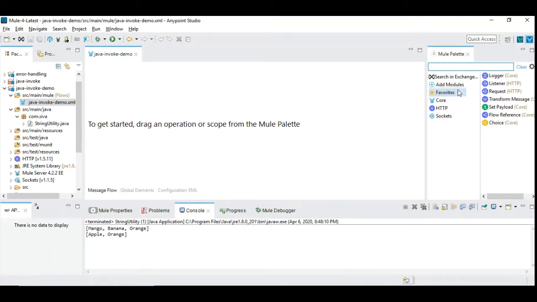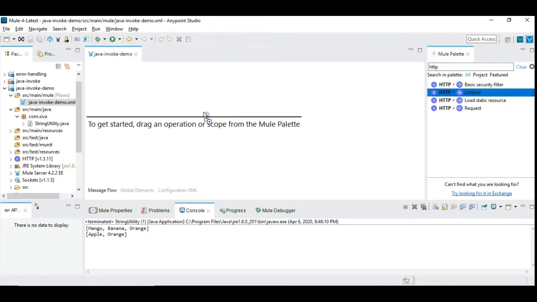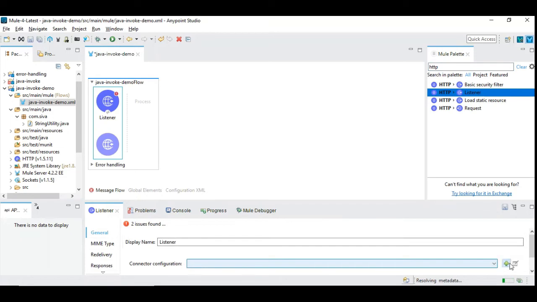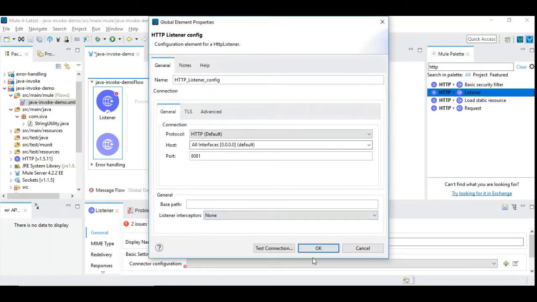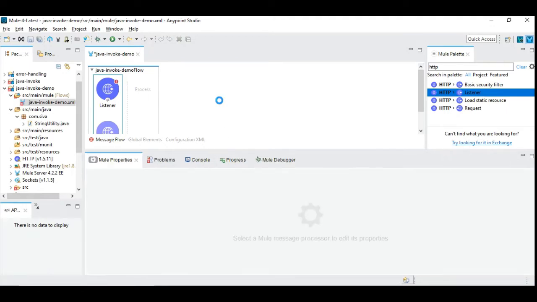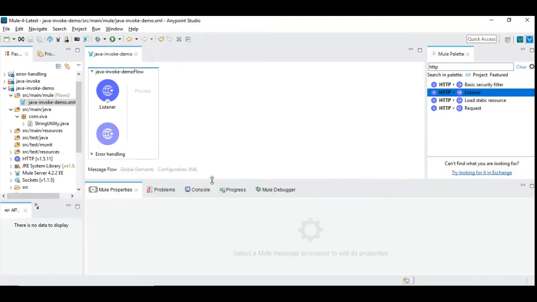Now let's create an HTTP listener, and let's initialize this. And let's say /Java invoke. So first we are going to get some fruits values, which is a comma separated value that's coming from the input, and so we will first create it by using Java invoke.